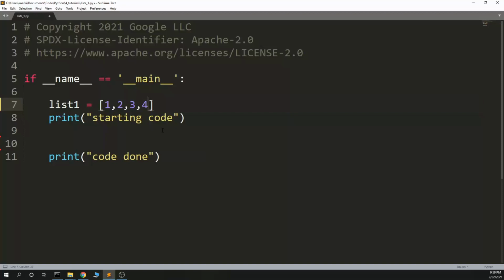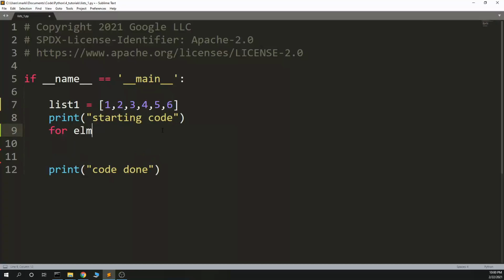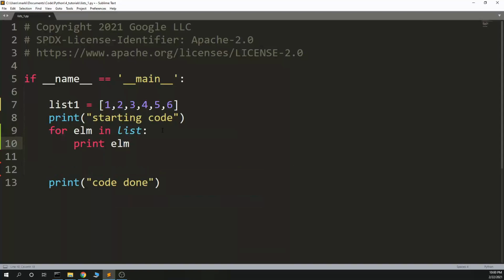Some of the important things on a list: we have to be able to add to the list, we have to be able to enumerate through the list, we have to be able to sort it. So let's do some of that. To get through all the elements in the list, we can use a for loop. So like for element in list, print element.